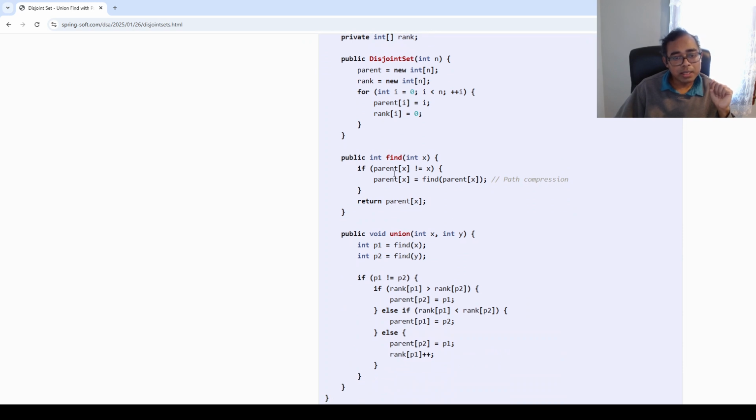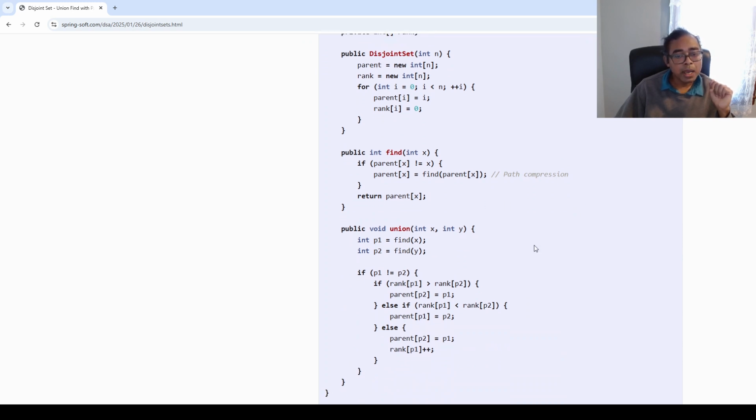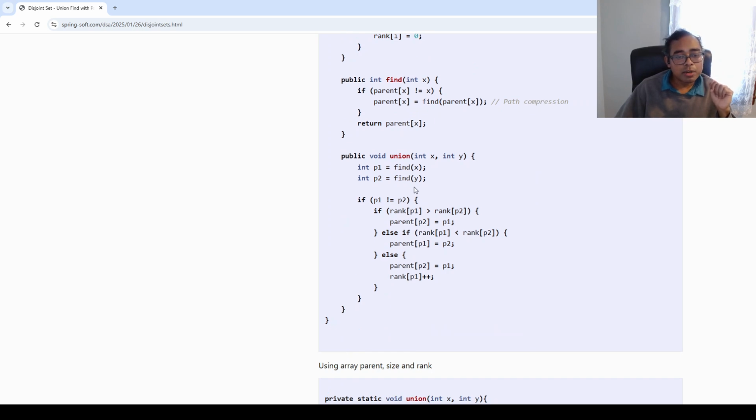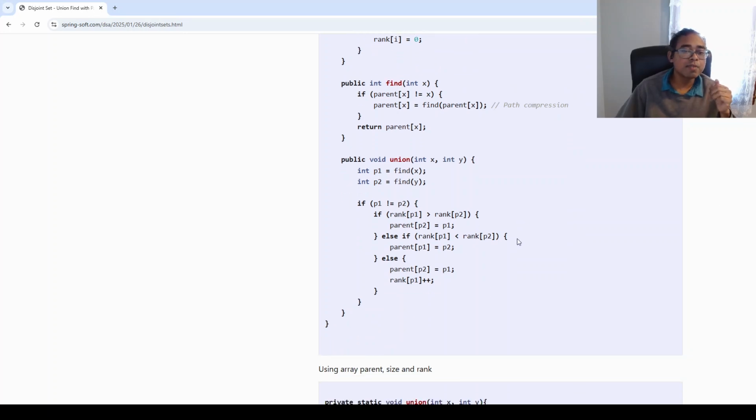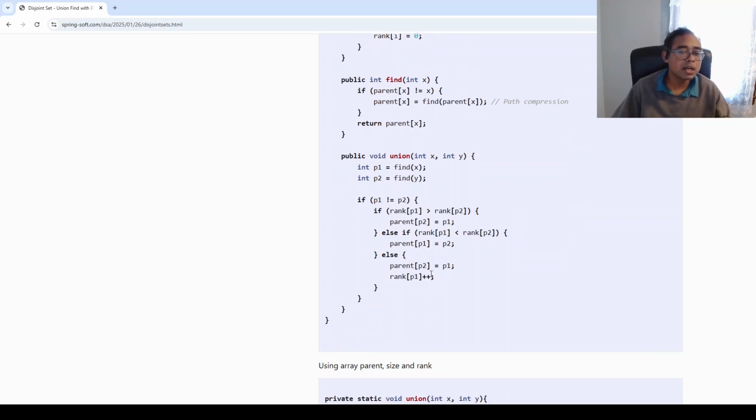And then our find is the same with path compression, and union, right? So for union, we find the representative of x, which we can call p1. Find the representative of y, we can call p2. And if p1 is not equal to p2, that means they are in different sets. If p1 equals p2, they are in the same set, so they are already united. So we don't need to unite them. If not, then only we need the union operation.